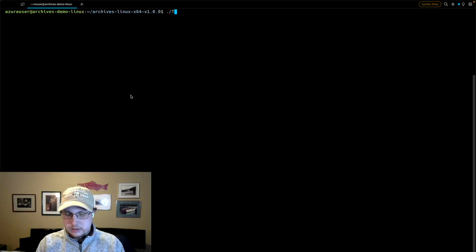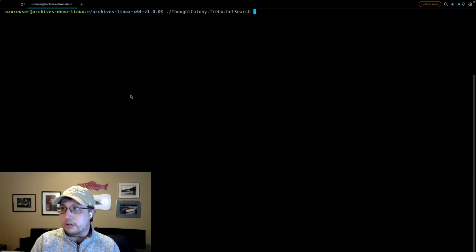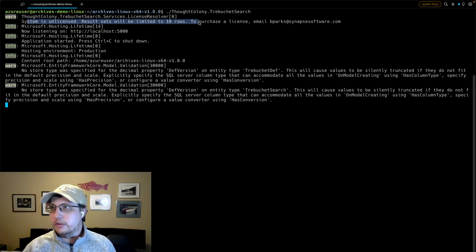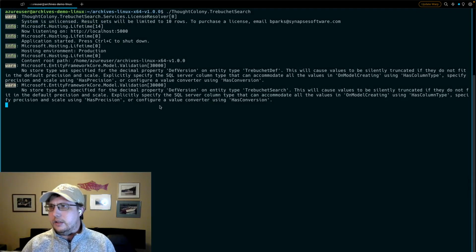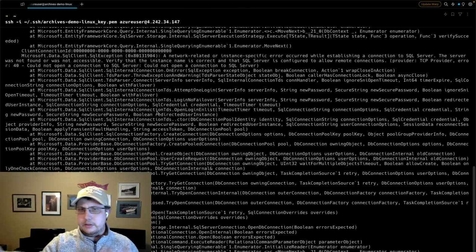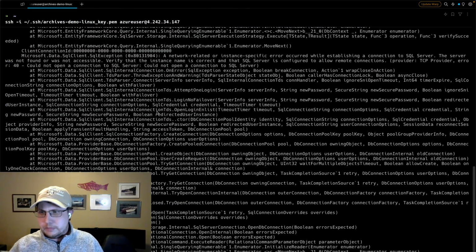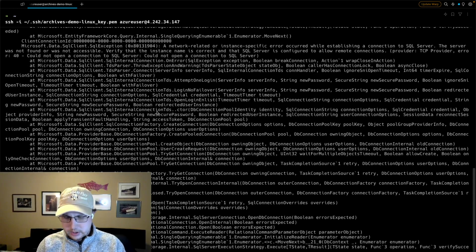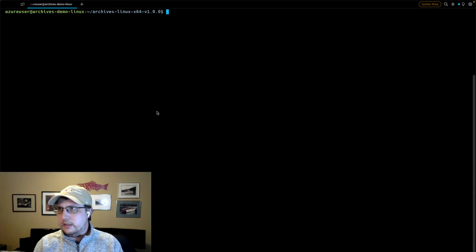So if I run the command, actually, let me clear that and get some more space. If I run the command thoughtcolony.trevor-search, you'll see it spin up, and you'll notice it says system is unlicensed, result sets will be limited to 10 rows. I'll show you that in just a second. And in just a second here, you'll see it dies because it doesn't have access to SQL Server, right? This is where this configuration comes in. So let's Control C that and clear.